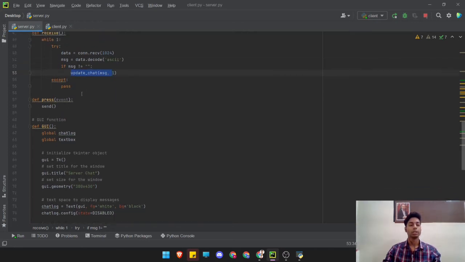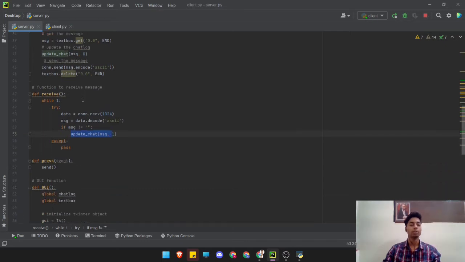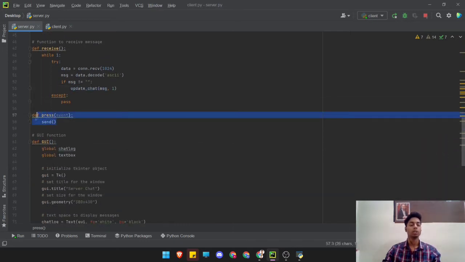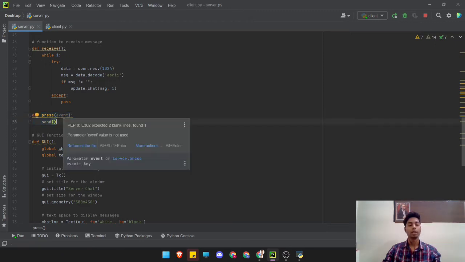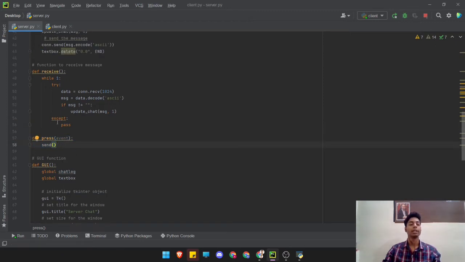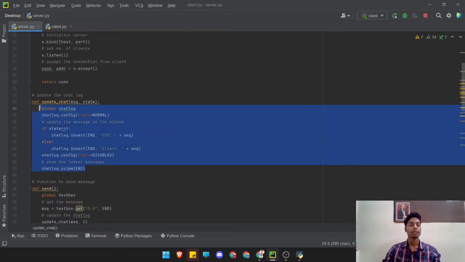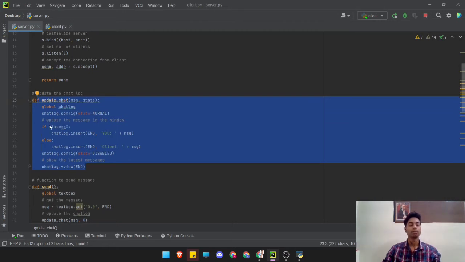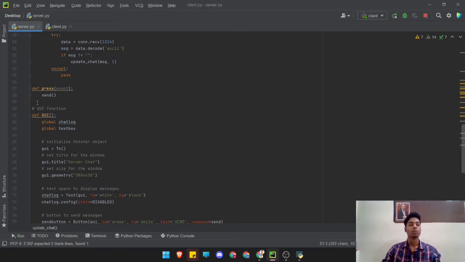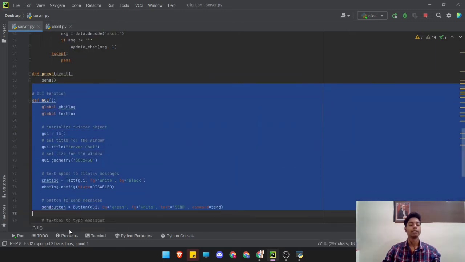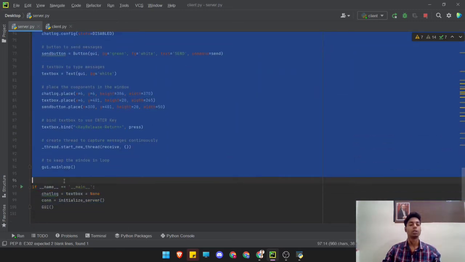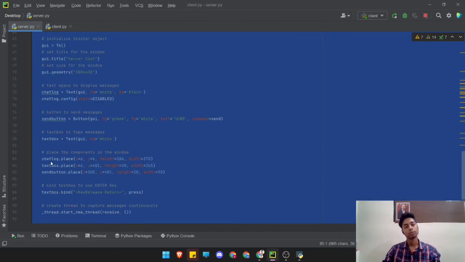And now in this another section, I have also included a function called press, which on pressing enter will automatically send the message. So now in the other section, the update chat function will automatically update the current message thread. And now this is the GUI section, which is responsible for the looks of this application.